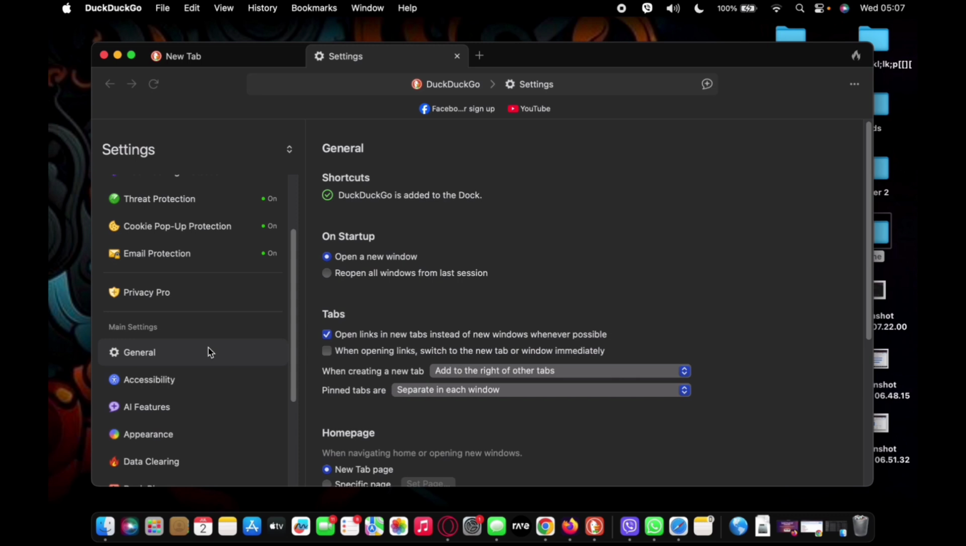Now under general, you'll see categories like shortcuts, on startup, tabs, homepage, etc. Now on startup, go ahead and change your setting to reopen all windows from last session. And guys, that's it. That's how you enable reopening all the windows on startup in DuckDuckGo.